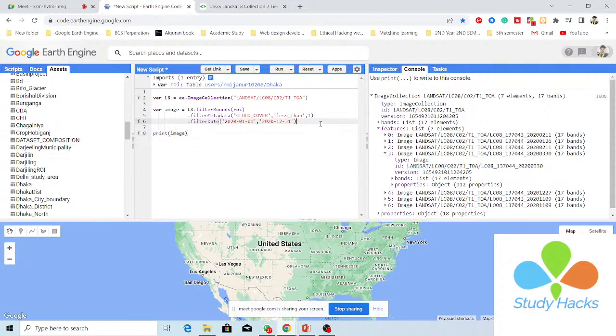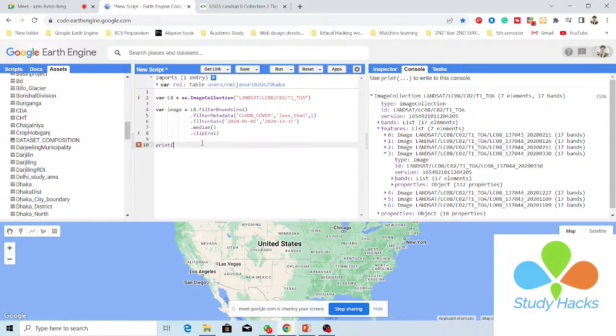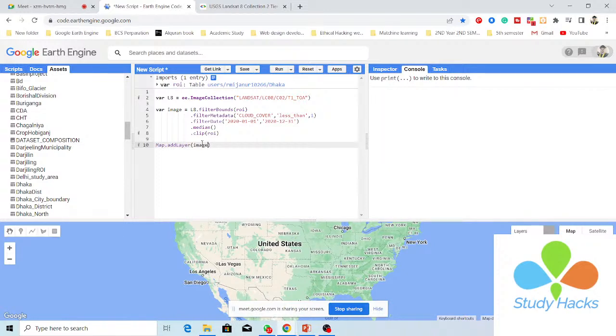So for this I simply use the median function, and then it will be clipped with my shapefile. I simply use clip with my shapefile, that is ROI. Okay, so this time I want to show the layer. I simply use Map.addLayer, and then I use the image. This is my object, and I want to add the visualization later. So I simply run this code.